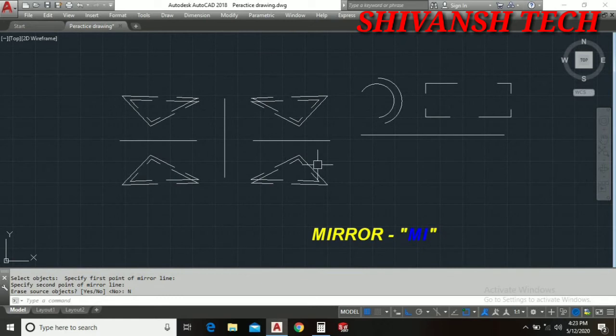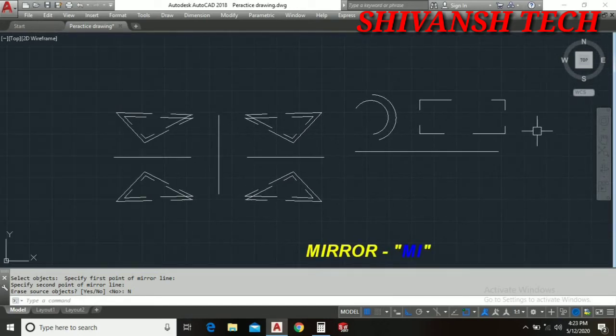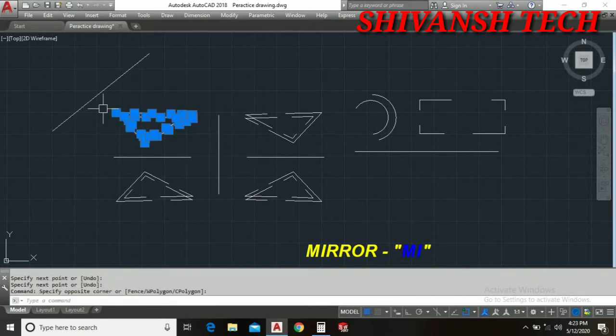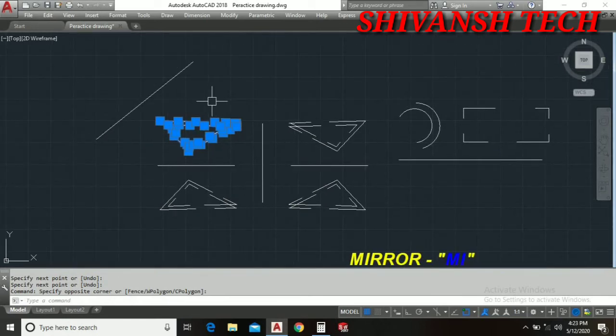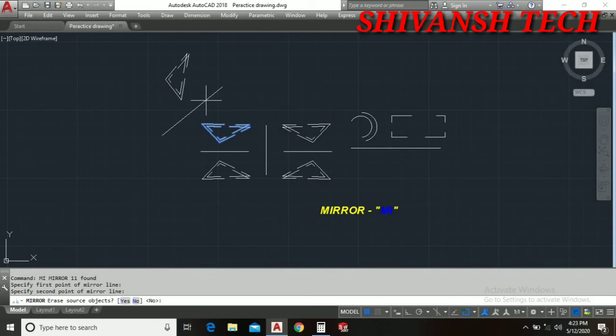We can mirror in a horizontal direction and also in a vertical direction, but there is one more option. We can mirror at an angle also. Let's suppose I draw an inclined line here, something like this, and now I'll mirror the object with reference to this line. This line is at some specified angle. I click here. Now it is asking for the mirror line. I give it here, something like this. So guys, the object has been mirrored with reference to this line. Now I enter N.